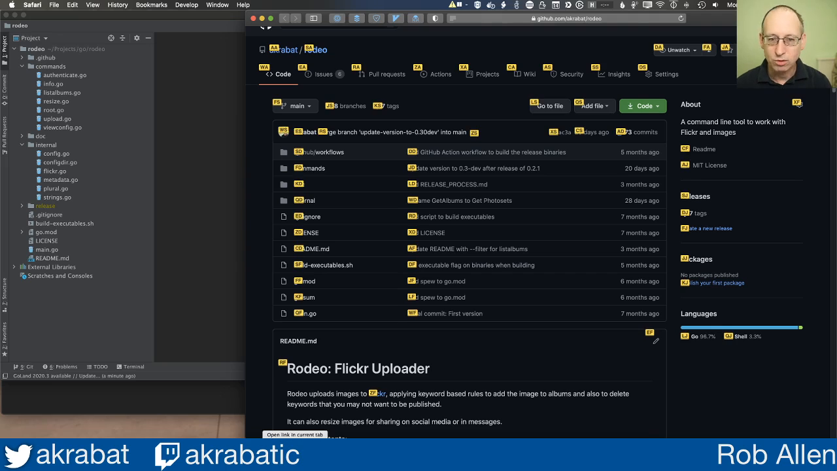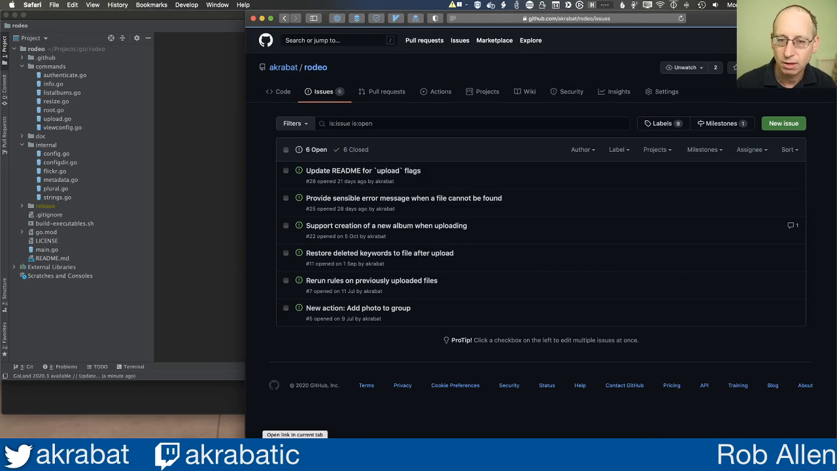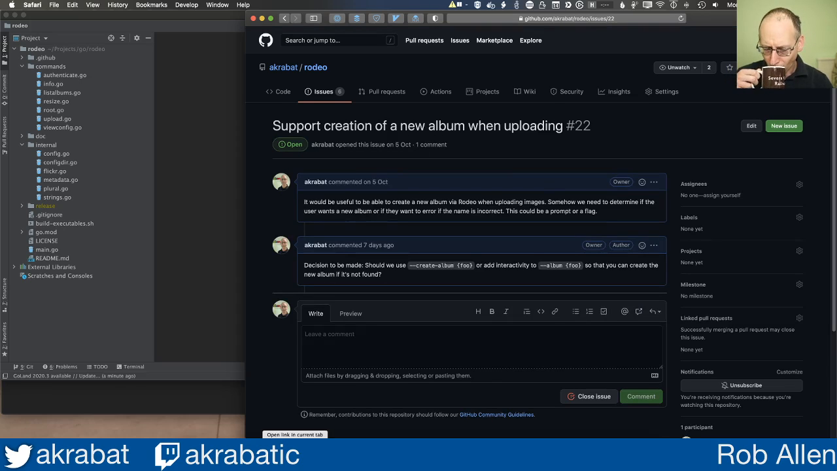Now, the issue I want to do today is this one in here. Issue 22. Right, so what we've got here is it would be useful to create a new album via Rodeo when uploading images. Somehow we need to determine if the user wants a new album or if the name is incorrect. That's a good question. Could be a prompt or flag.